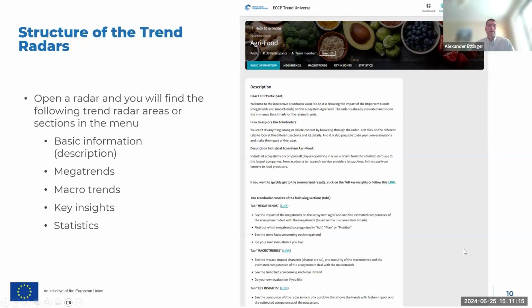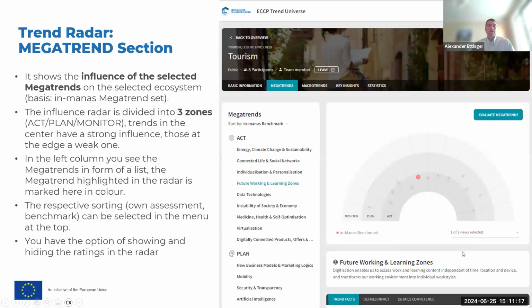If you click on the menu topic megatrends, it shows you the influence of the selected megatrends on each ecosystem. Here, for example, we have the ecosystem tourism. This picture is the trend radar, and the radar is divided into three zones. They are called act, plan, and monitor. The trends in the center have the strongest influence, and those at the edge are the weaker ones. You're talking here about influence on the system.